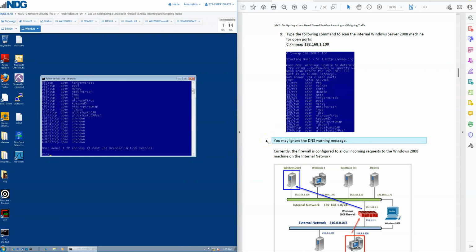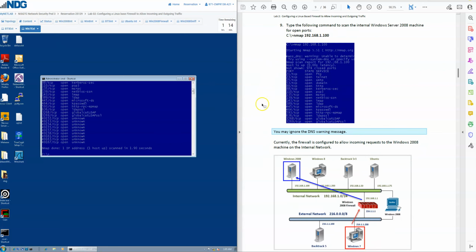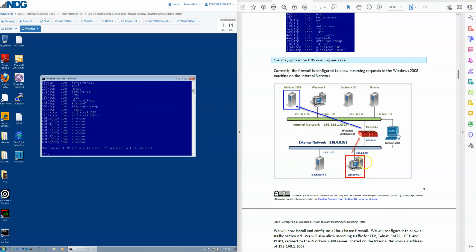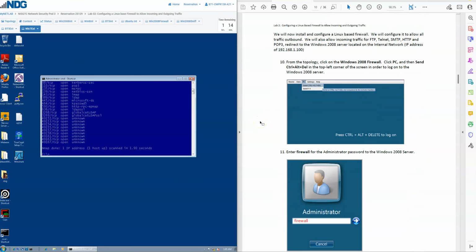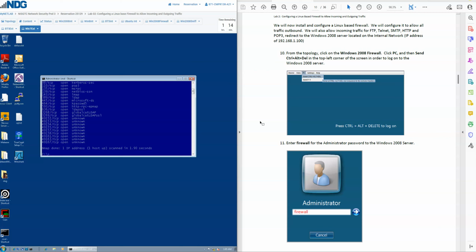Currently the firewall is configured to allow incoming requests to the Windows 2008 machine on the internal network, and you can see it lists all these ports that are open and quite a few that are unknown. They provided a diagram here so you can see how the information is being routed from the Windows 7 external through the firewall to the Windows 2008 machine. We will now install and configure a Linux-based firewall. We will configure it to allow all traffic outbound. We will also allow incoming traffic for FTP, Telnet, SMTP, HTTP, and POP3, redirected to the Windows 2008 server located on the internal network at IP address 192.168.1.100.